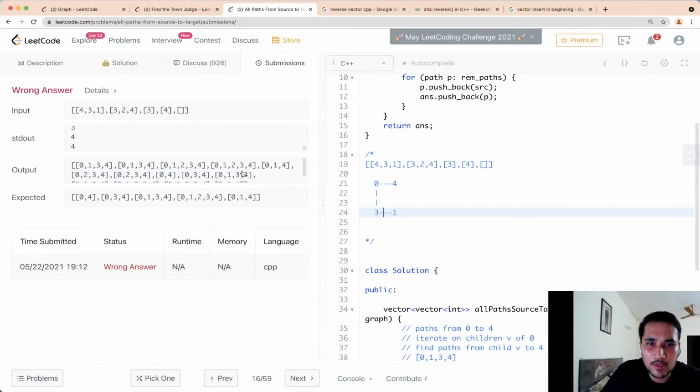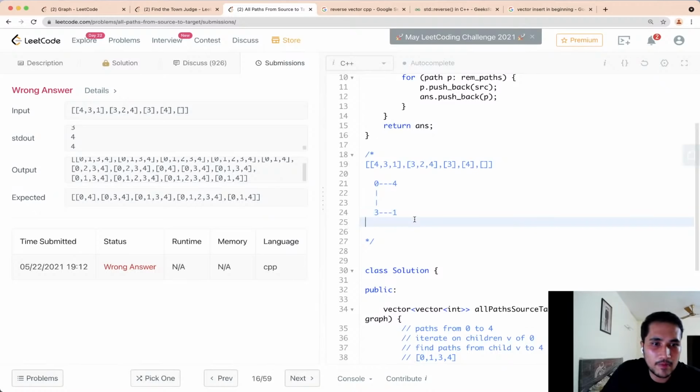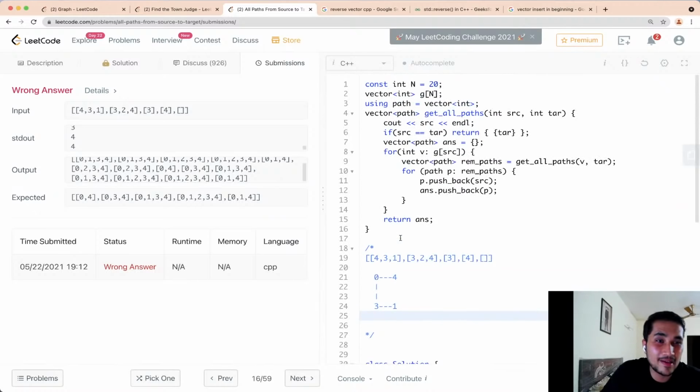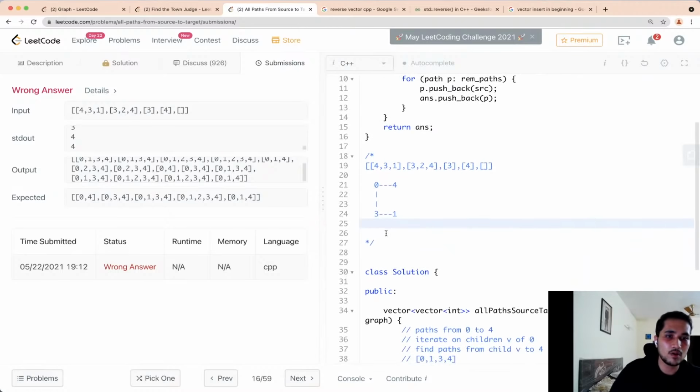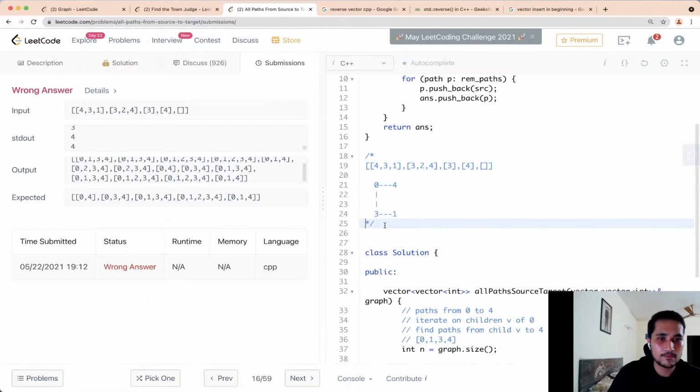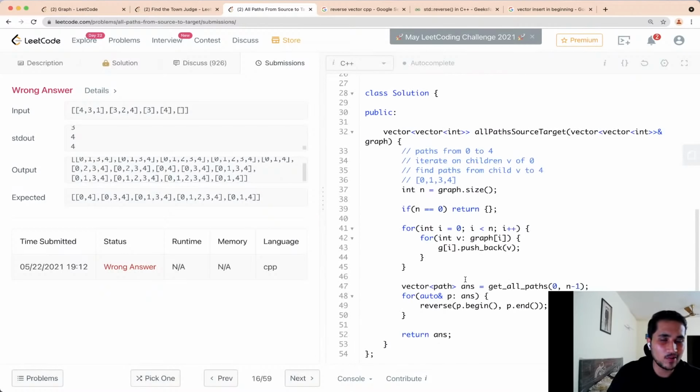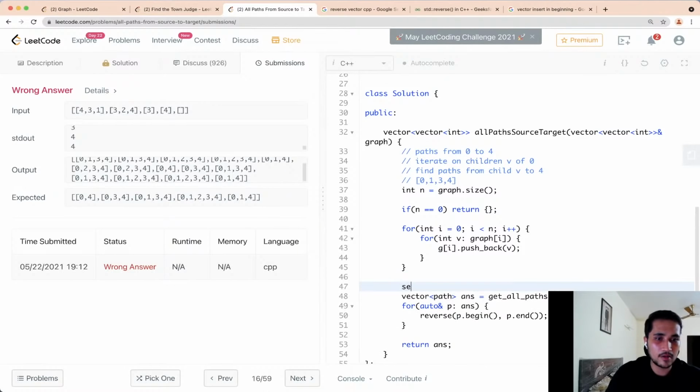So 0, 1, 4 is there, 0, 1, 2, 3, 4. So we do have duplicates in our code. I think that's the problem. And that's why we are getting the wrong answer. It should be a set. So if we make that a set, it will work. So we are not handling duplicates. We are having a lot of them, right? So basically, if we use a set, then it will work.